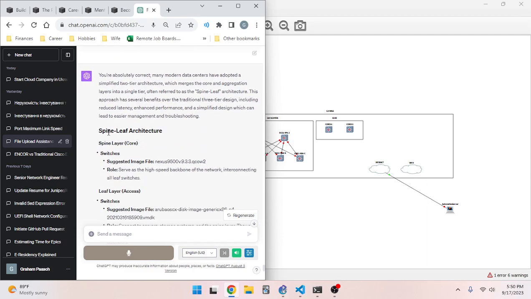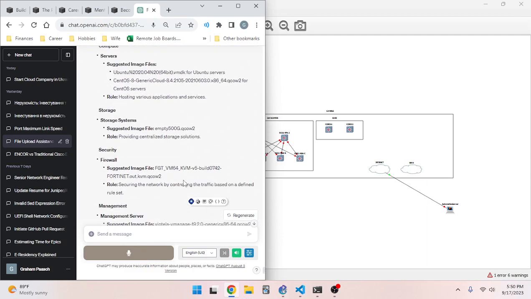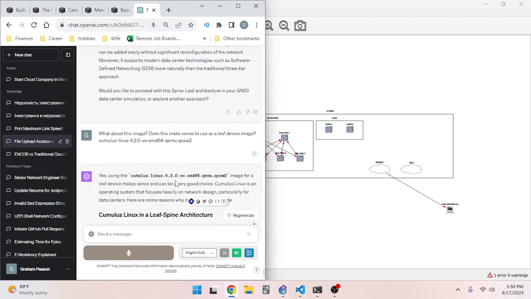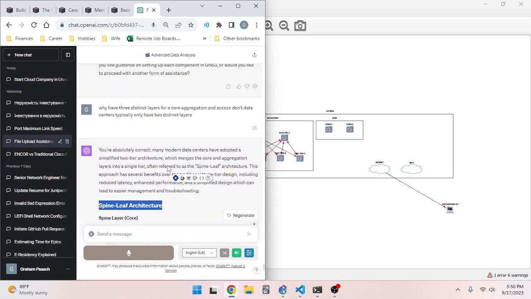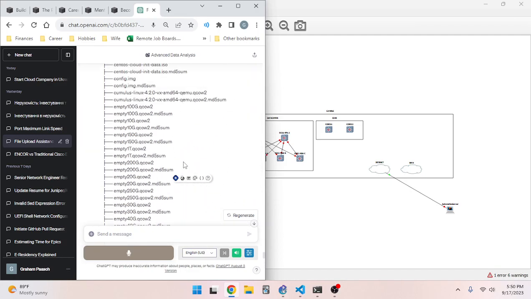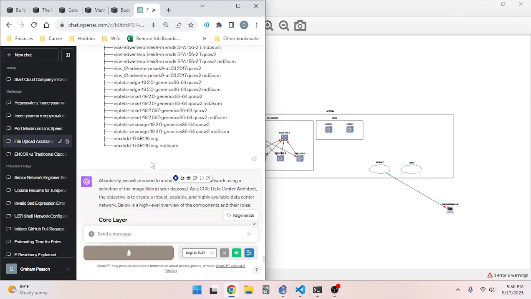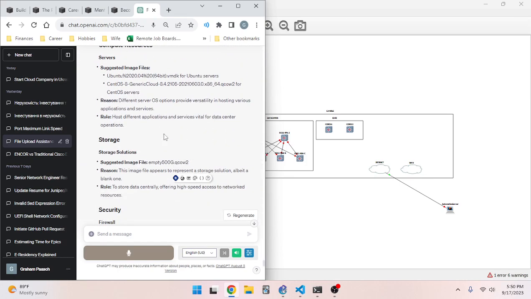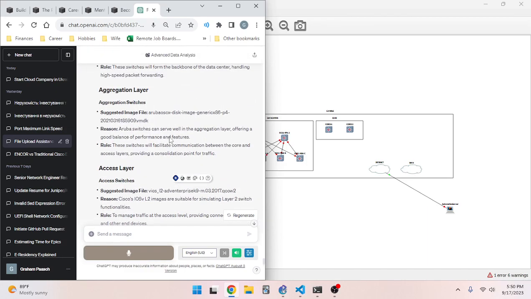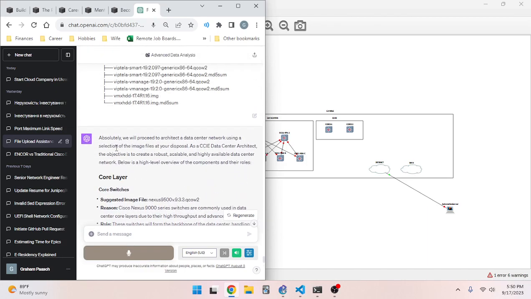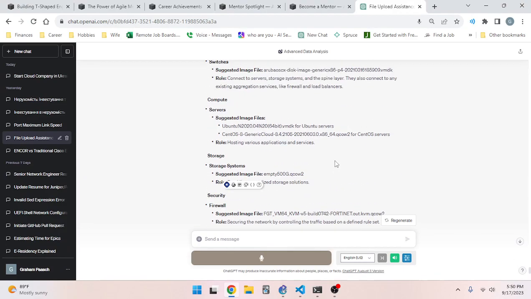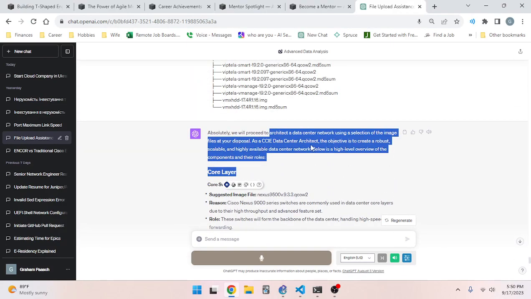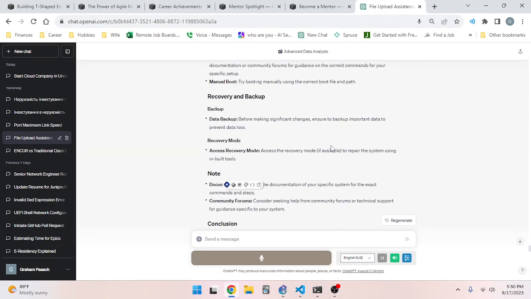So for the, this is the data center architecture. Oh wait, no, wait. I'm confused here. Oh, I see. So here's what I need. Oh, they're architecting a data center. So yeah, this is not what I need. Don't architect a data center, please.